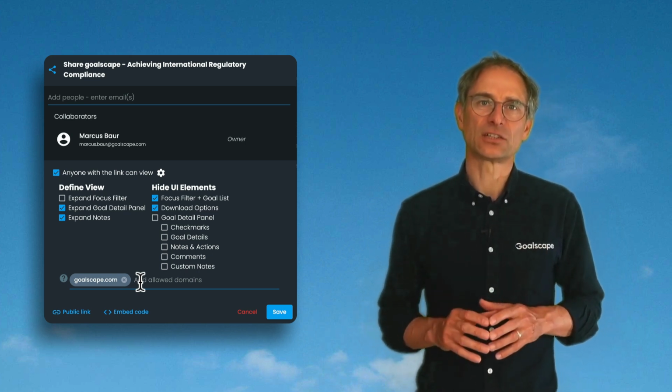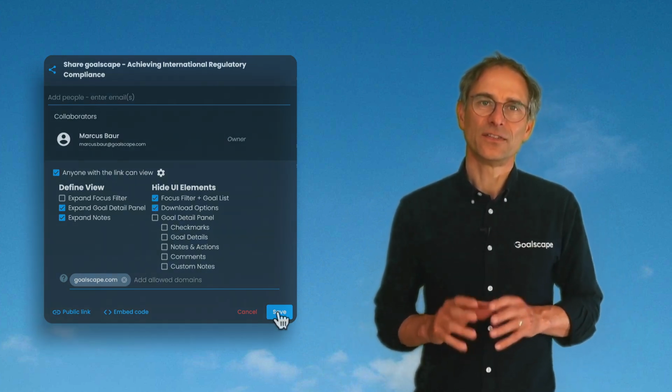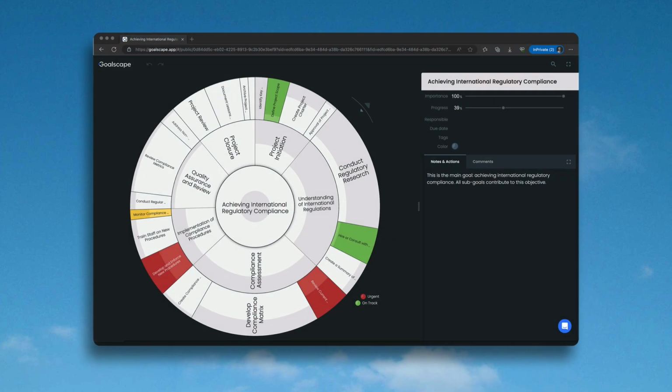Once you have made your selection, click Save. Then check how others will see your Goalscape when they click the link. Open an incognito window and paste the URL there.